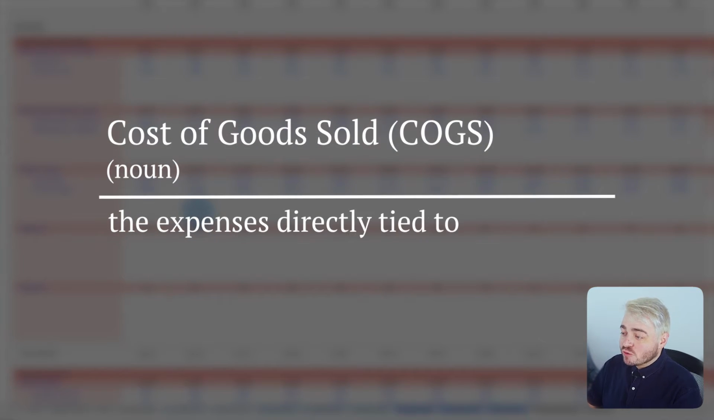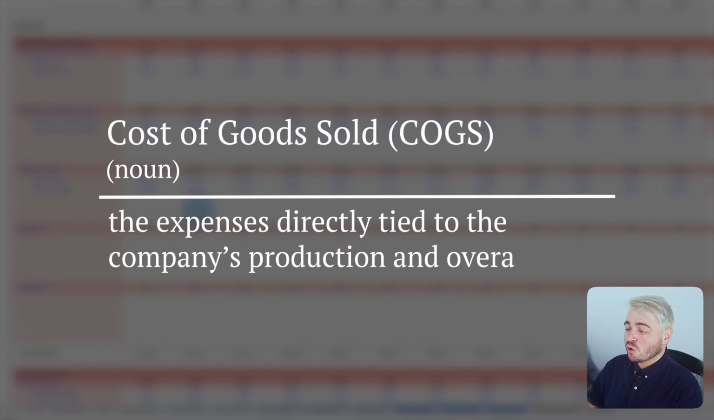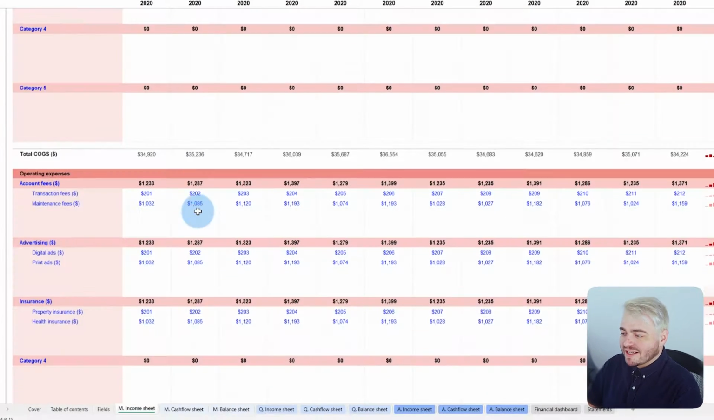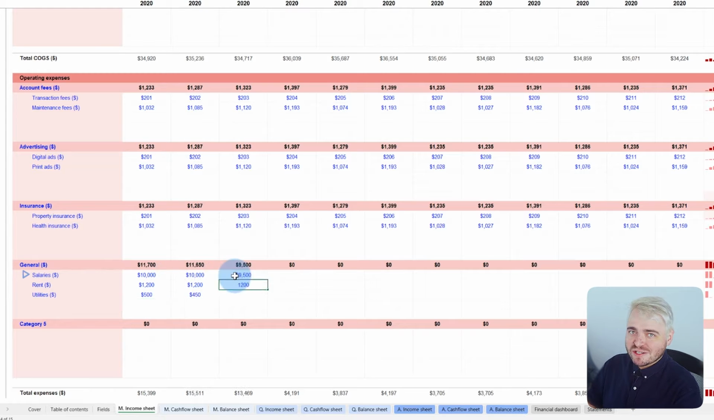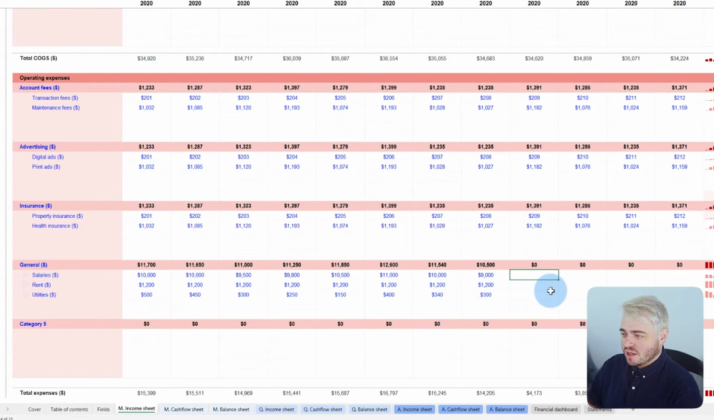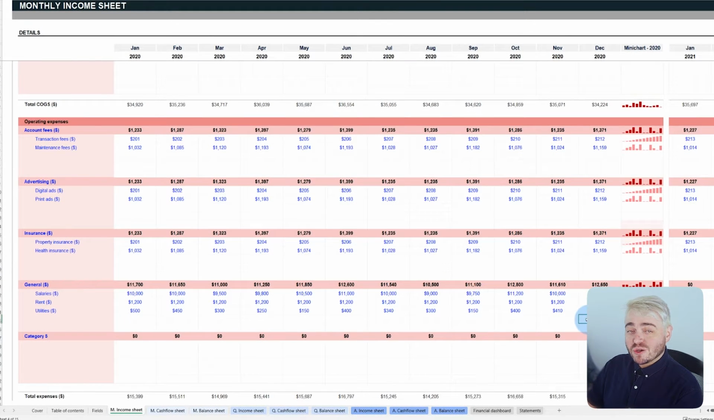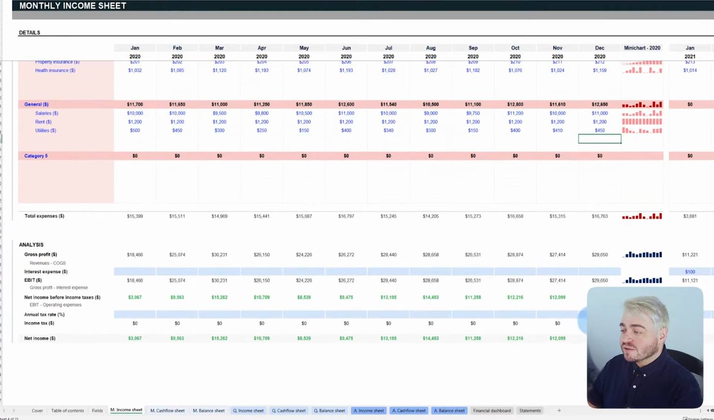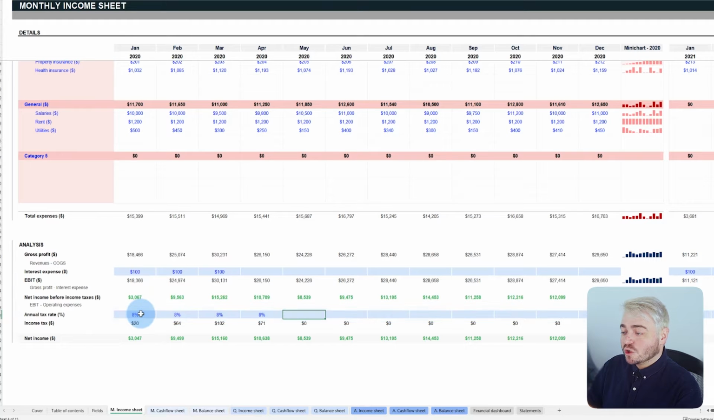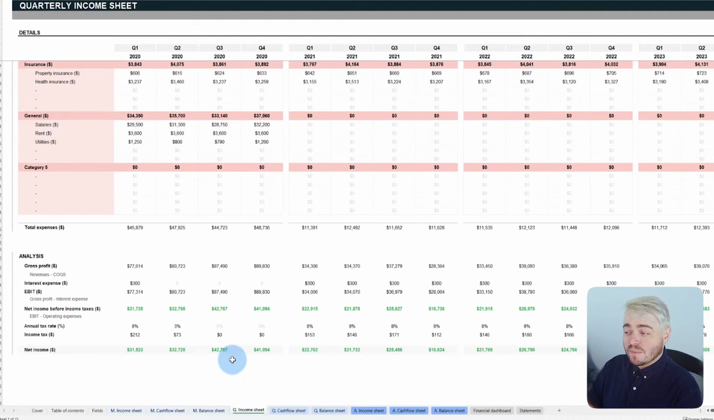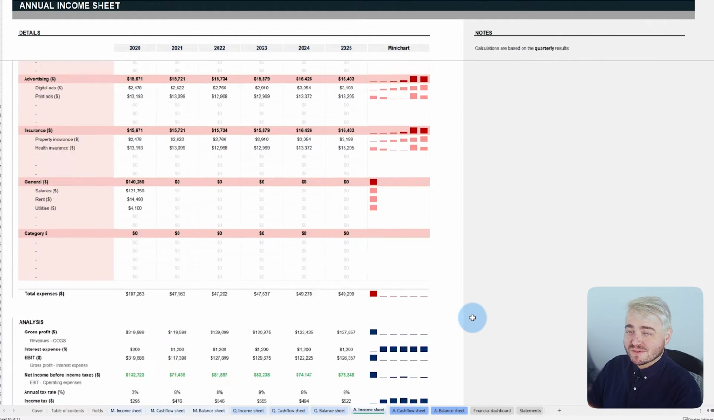COGS are the expenses directly tied to the company's production and overall management, while operating expenses cover costs related to the company's core activities like salaries, rent, and utilities. After you've entered your revenues and expenses, there's a final section at the end where you can look over your income sheet metrics. Enter the interest expenses and annual tax rate in the designated fields to include taxes in the calculation. These figures will automatically add up in the quarterly and annual tabs.